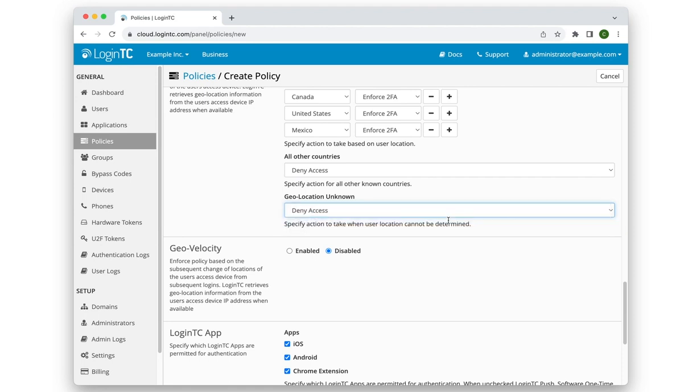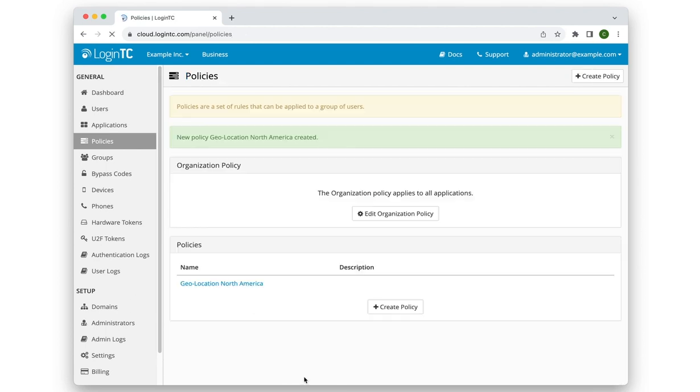This policy will challenge with 2FA all users coming from Canada, the United States, and Mexico. Users coming from outside these countries, or when the country of origin is unknown, will be denied access. Scroll down to the bottom and click Create.